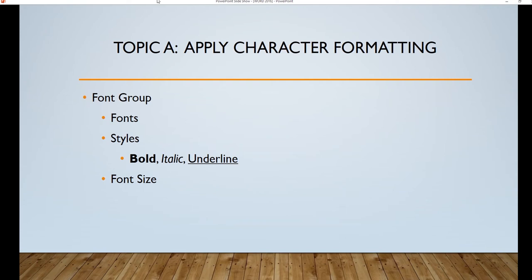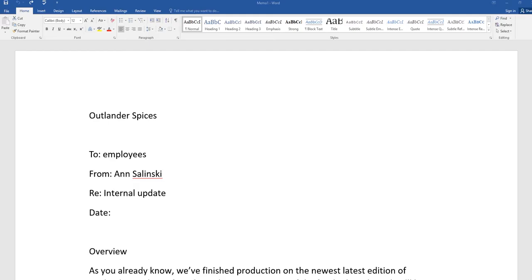Okay, so we're going to apply character formatting. This is just going to be in your font group underneath your home tab. This is your font styles. And if you want to do bold or italic or font sizes, then this is all labeled up underneath your actual Word document. So let's take a look at that.